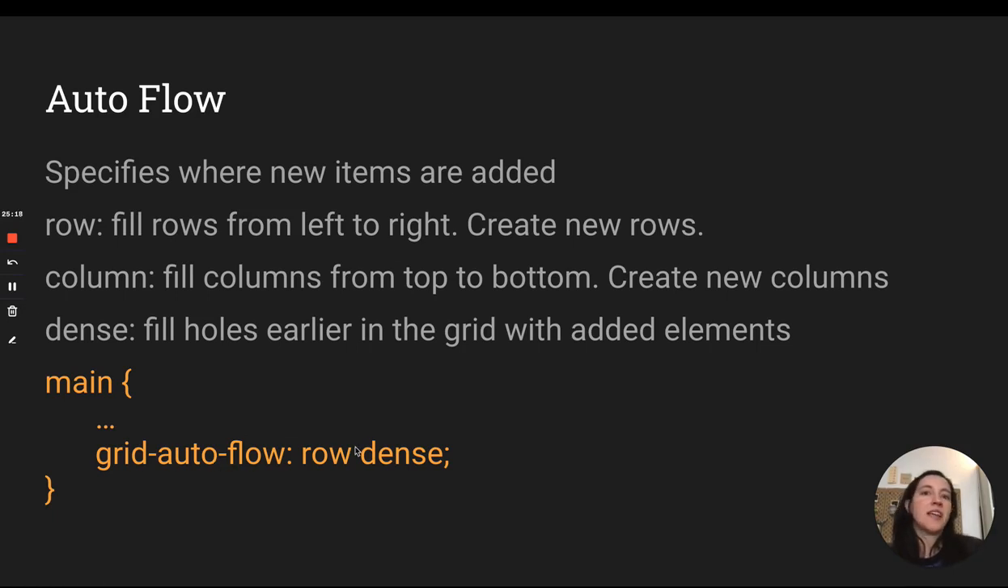But maybe you're doing a tablet version and you want it to make new columns that you scroll through. You can instead say grid autoflow columns, and then instead it's going to start adding columns to the end of it.